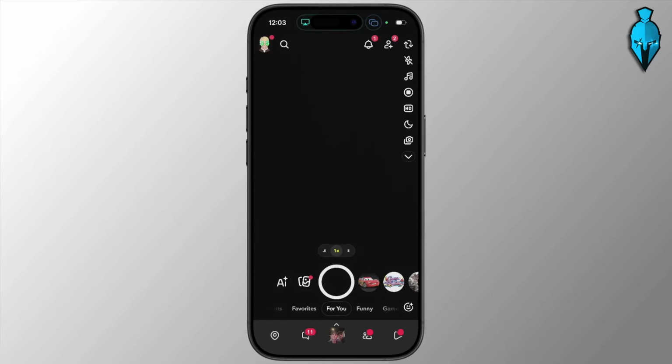In this guide, I'm going to show you how to fix Snapchat support code SS06.